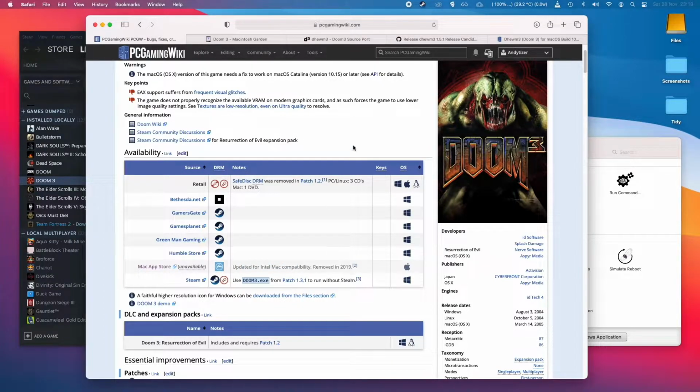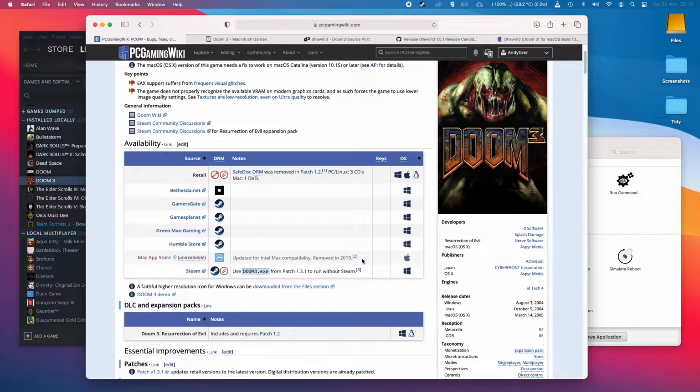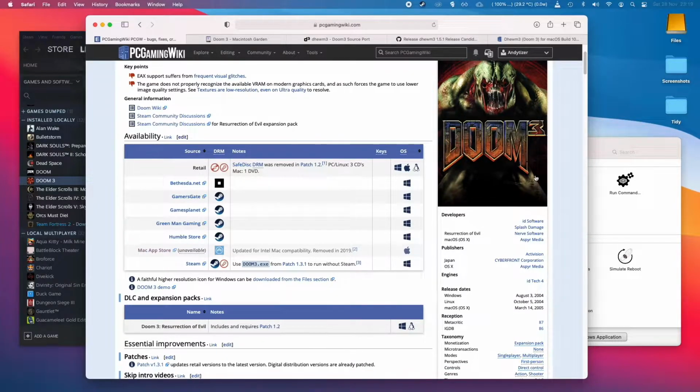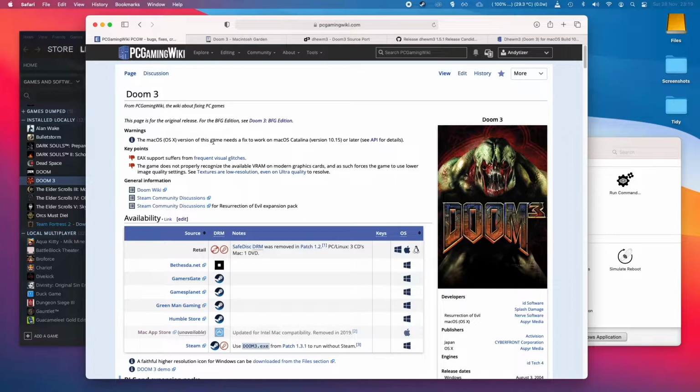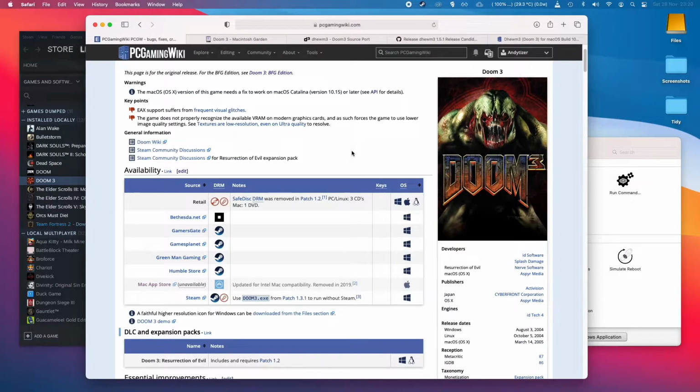But based on some research that I've done, it seems that Dhewm3 was removed from the Mac App Store in 2019. And this is probably because it was a 32-bit application. So if I look at the notes here on PC Gaming Wiki, it seems that the game was removed after the release of Catalina, which dropped support for games which were not 64-bit. So therefore, we need to use a source port.